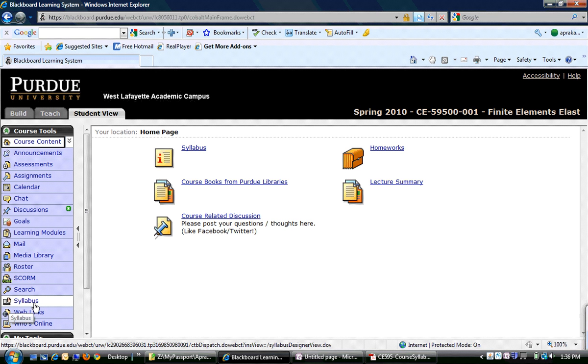There's a link to the syllabus. I'll be posting homework solutions under this, and there are two modules, quote unquote, for learning modules, as they're called on Blackboard. This one is for the course books that are available through the Purdue libraries. Purdue libraries has a lot of files which you might have to download one by one, a lot of PDF files. So here I've just put all of them together in one place for you, the course books that we'll be using in this course.